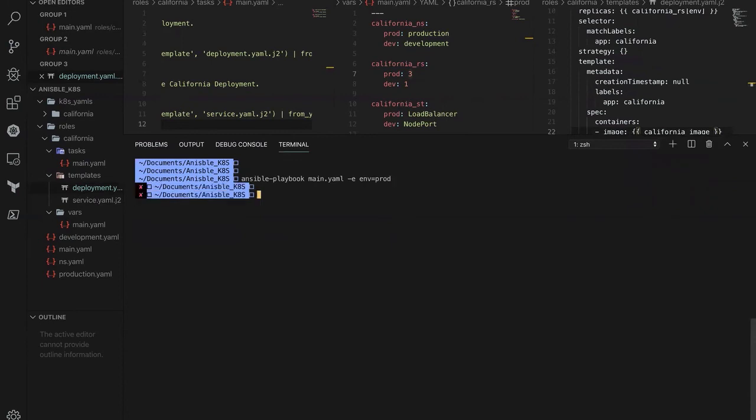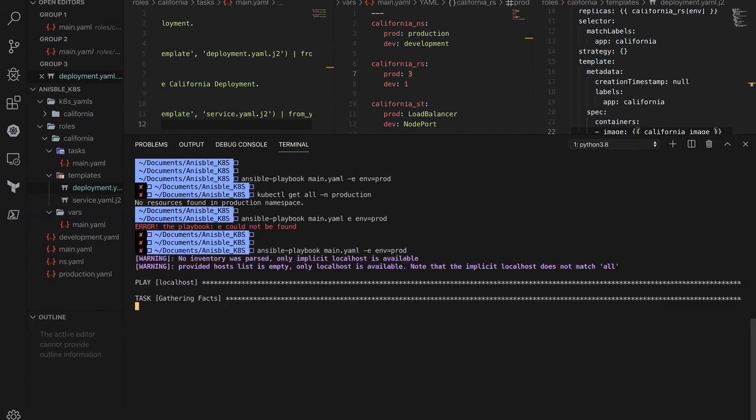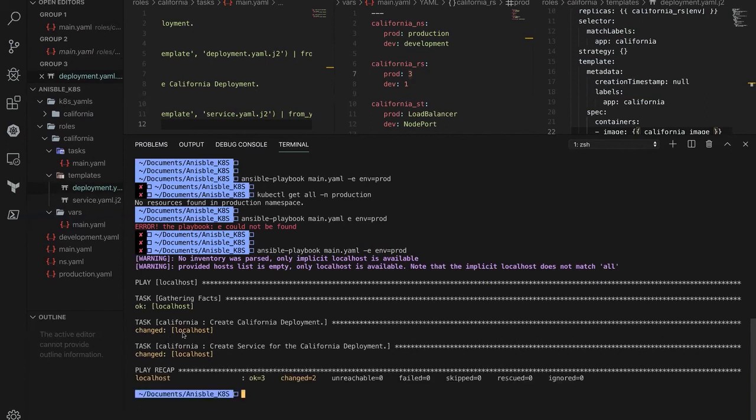Before executing this, we'll try to validate in the production environment, is there any resources there? There are no resources. Then execute the same playbook, ansible-playbook main.yml -e env=prod. Sorry, my mistake, I need to pass the hyphen. There you go. It just created a deployment and a service inside the production namespace.